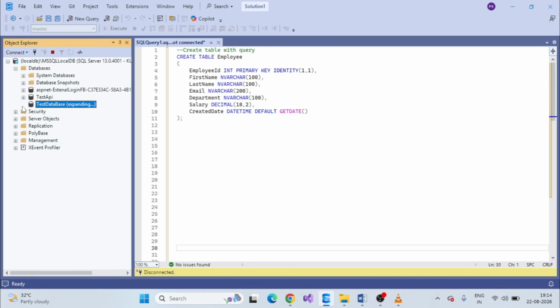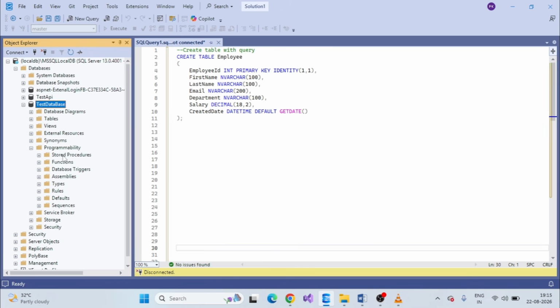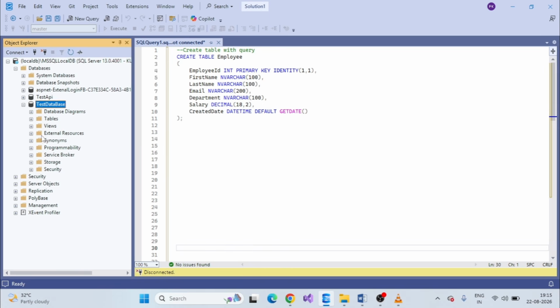Right now we have this much functionality. We can see the database diagrams, tables, views, external resources, and programmability. Under programmability you can see stored procedures, functions, and databases. These are the existing functionalities we get when we create any database.